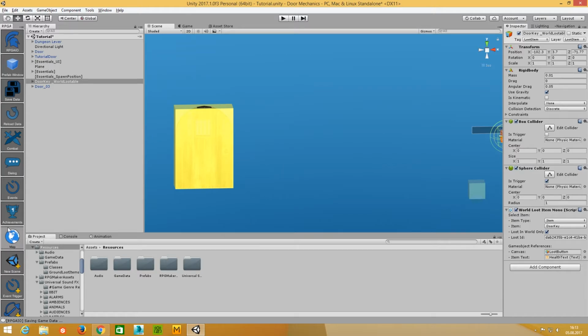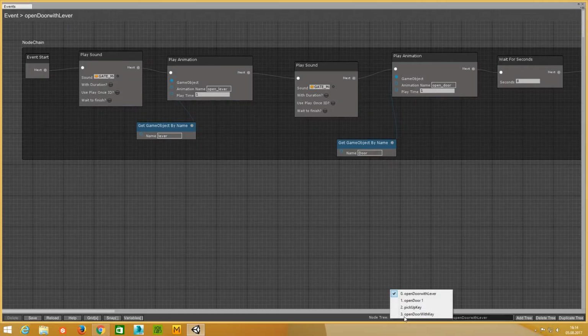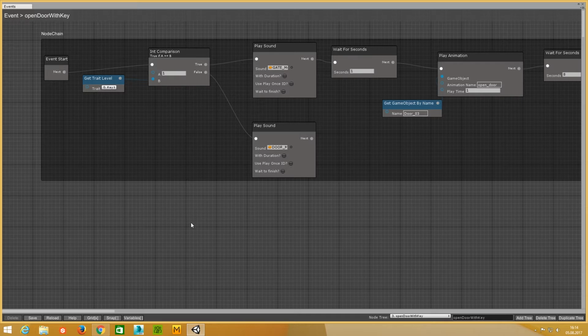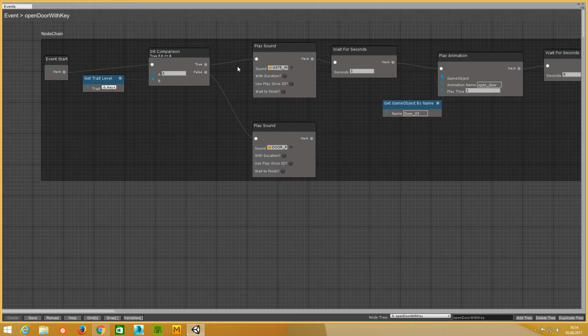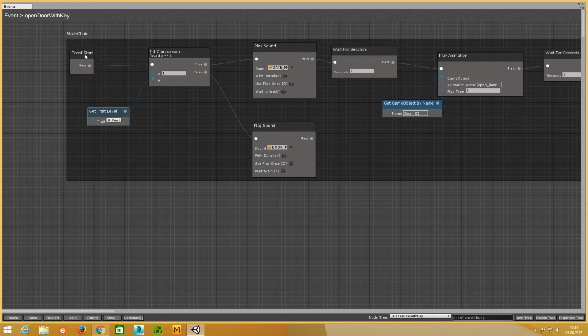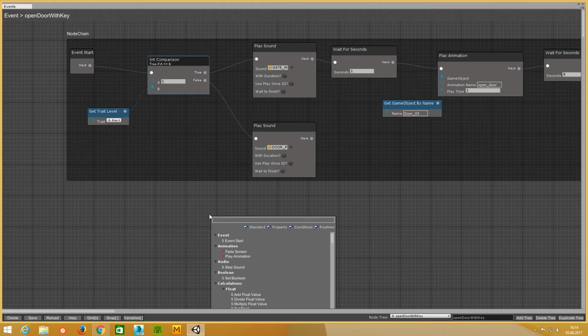So now we just watch how you make the conditions for the door. We go back to the events, and there's open door with key, and it's the same as we did before, but the only change that you have to make is this one here. Before you play your sound and your animations here, you put an int comparison there. There are 2 of them. I can show you that real quick.